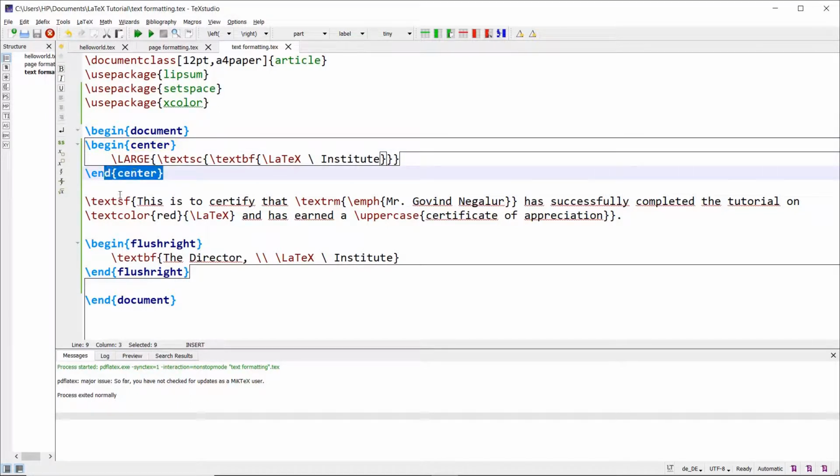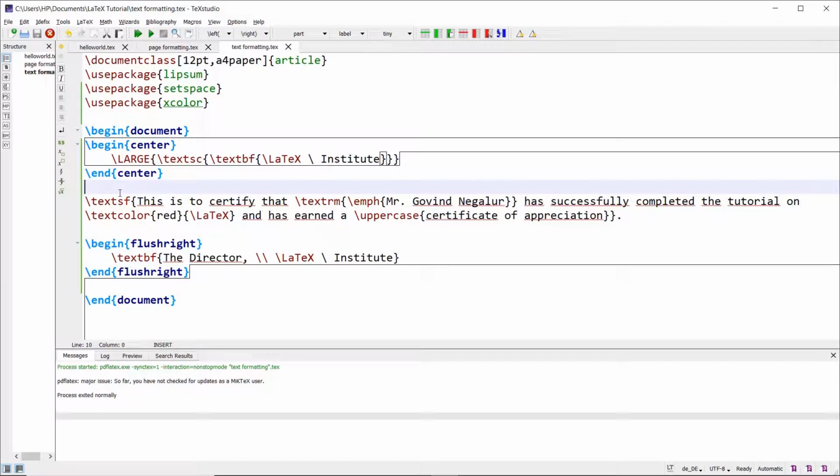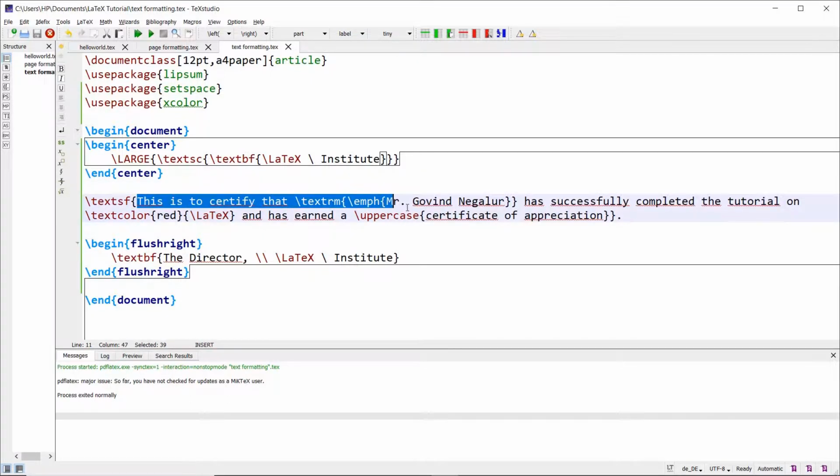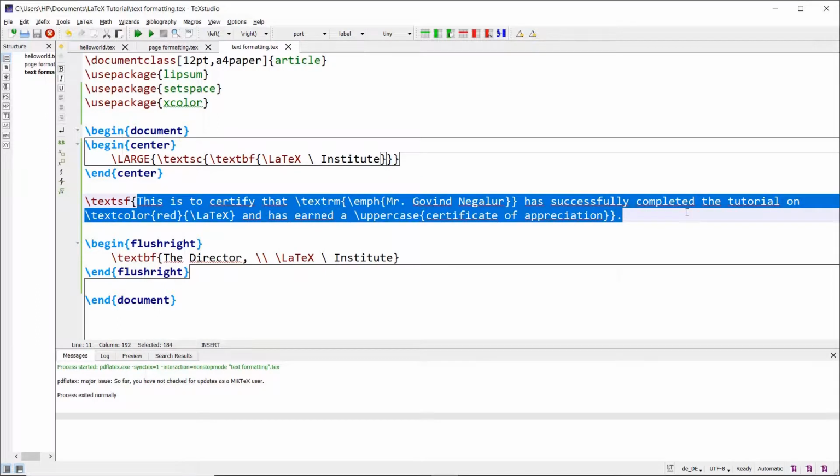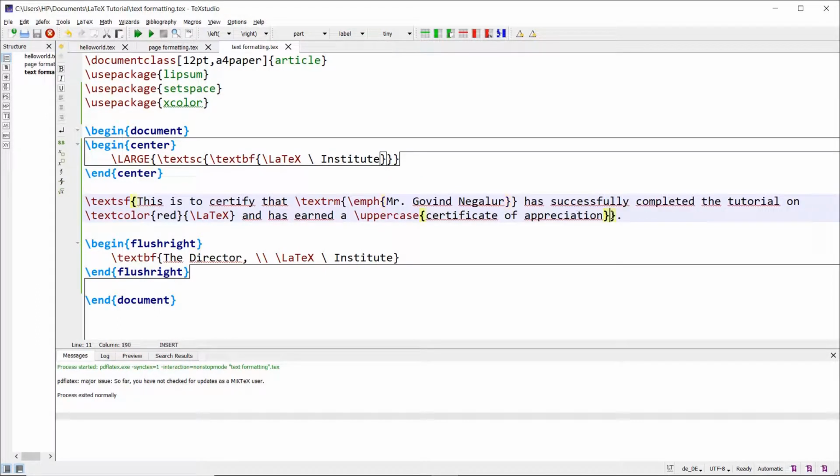So I have used begin and end environment and used center as the environment option. Then I want this text: this is to certify that Mr. Govind Neglur has successfully completed tutorial on LaTeX and has earned a certificate of appreciation. I want it to be in sans serif font style. So I have used \textsf, and I want my name to be emphasized as well as in Roman face font. So I used \textrm and embedded \emph inside the \textrm.